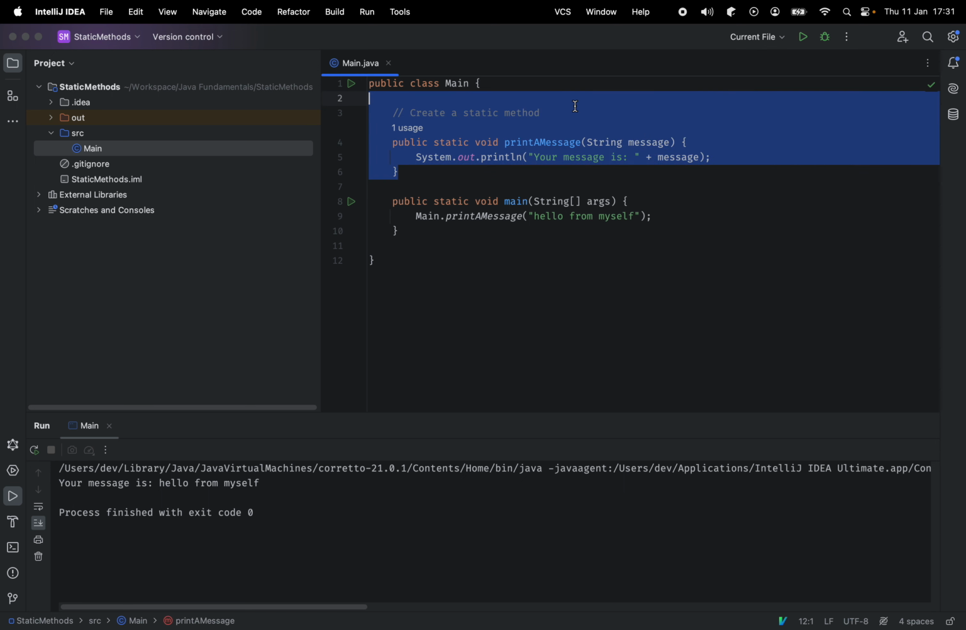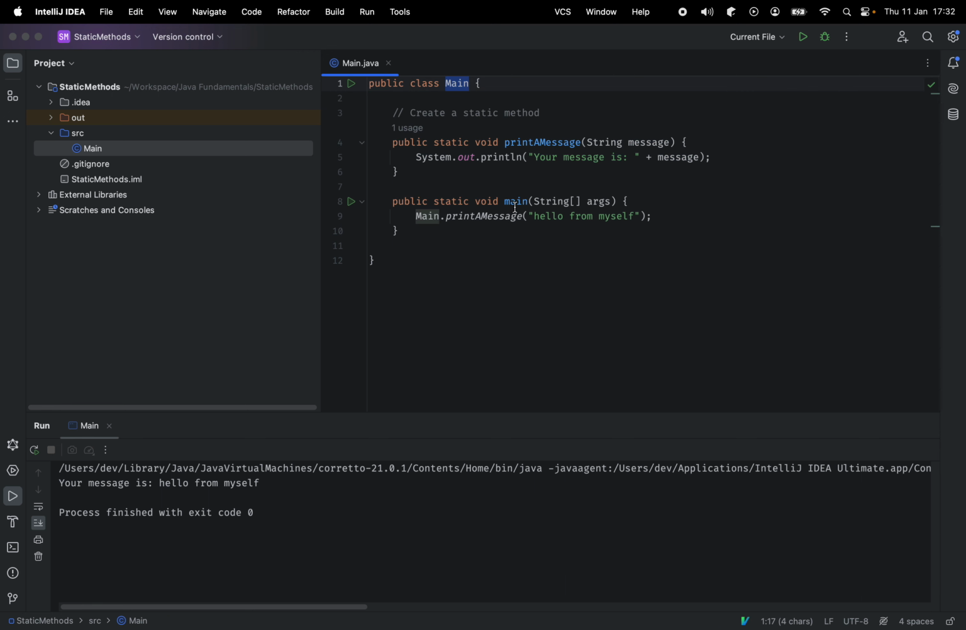Now, it is within this object, but it doesn't necessarily belong to an object. It comes under main as more of a category that it's in, but it doesn't really exist on an instance of main, is essentially the gist. It's like having a utility tool that you can use without needing to own the tool.